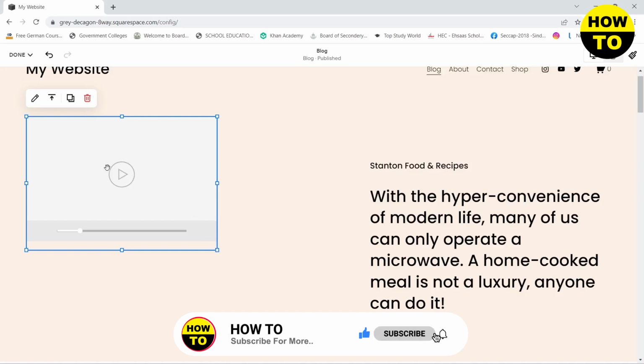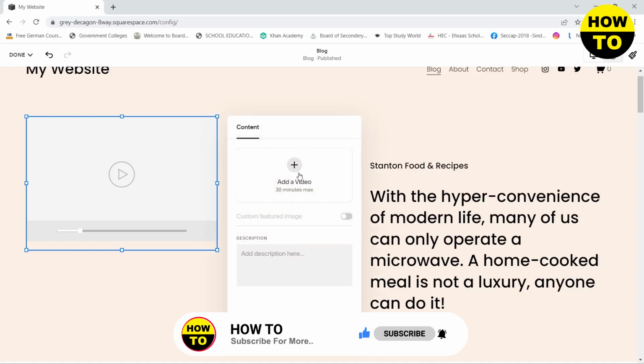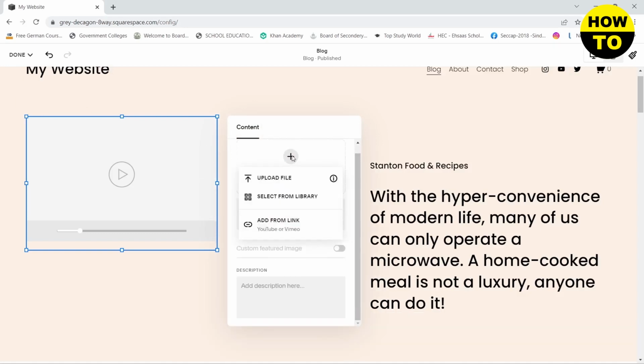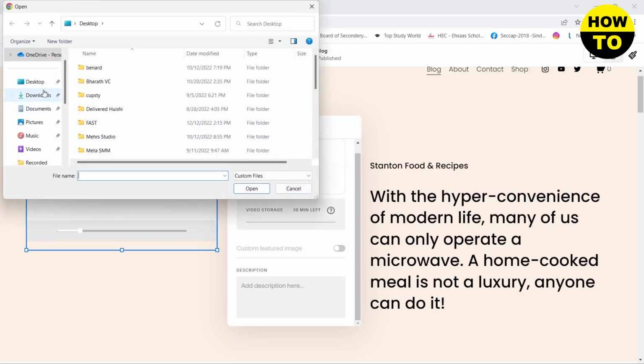If you want to add a video you need to click on the pencil icon, and then here you will need to add a video. You need to click on the plus icon, and then either you can upload a file from your computer or you can choose from the library. So I will upload my file from my computer.